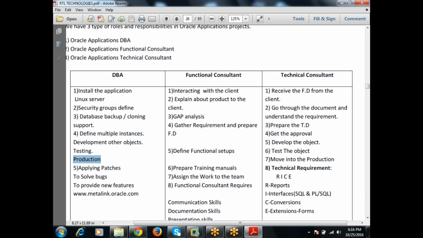We will not be having access to the production instance. In the production instance, client means client employees, end users, client sales people, client finance department, client HR department, client admin department. This all are going to work with the production instance. And the DBA's job is applying the patches also.